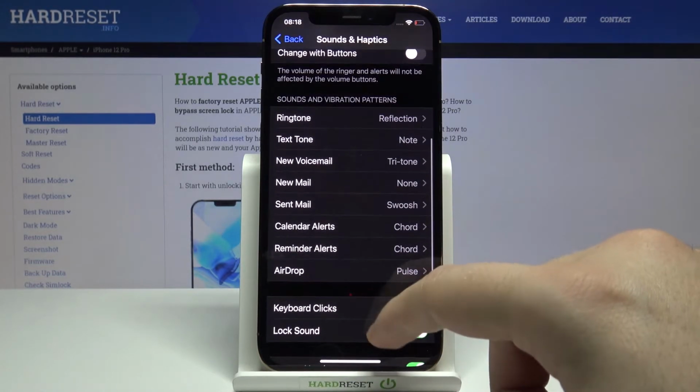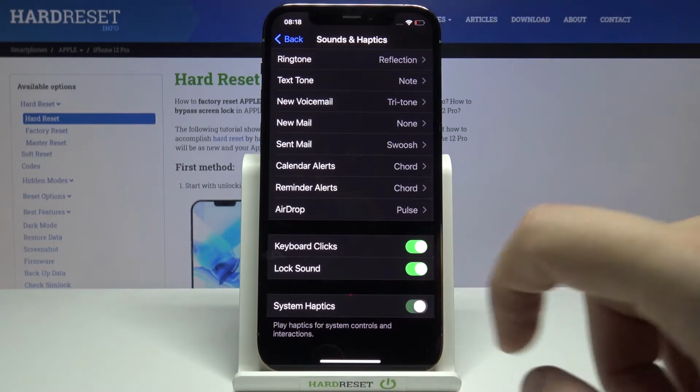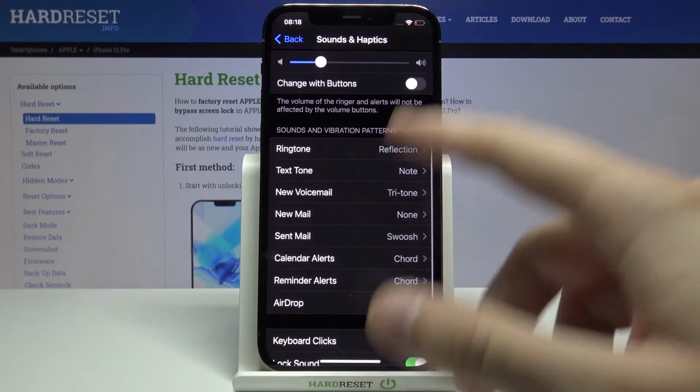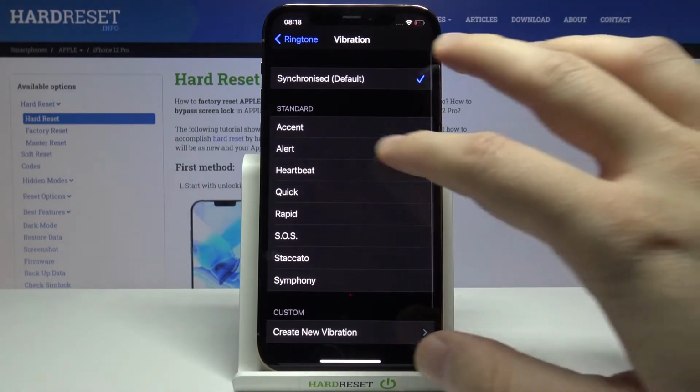So let's move to the vibration. When we go here, we can turn the System Haptics vibration off and on. And of course, when we enter, for example, the ringtone, we can change the vibration pattern.